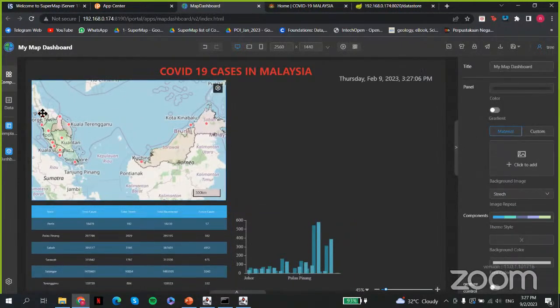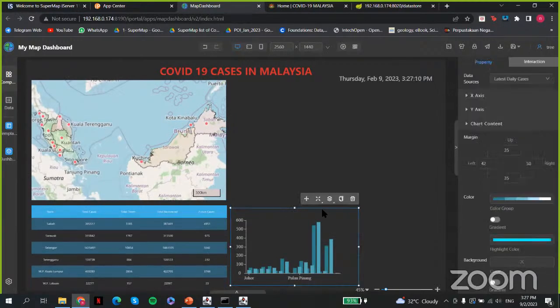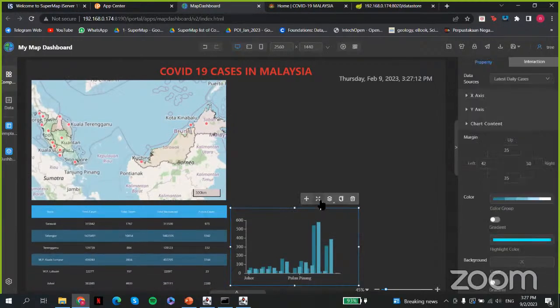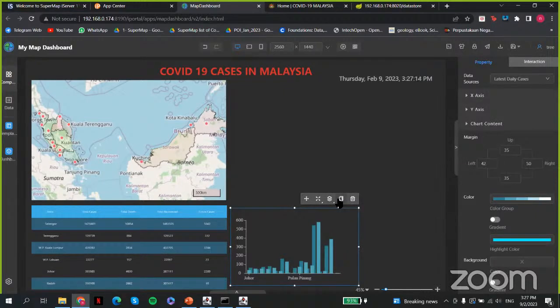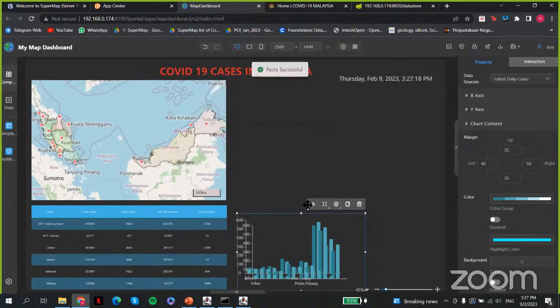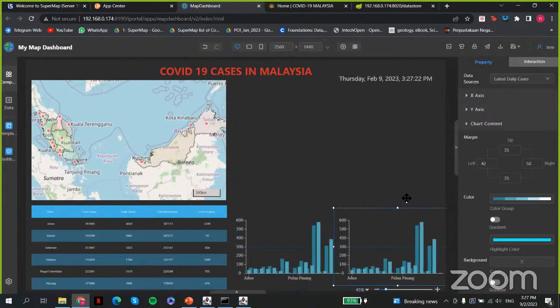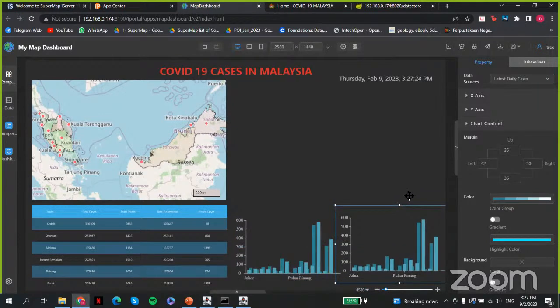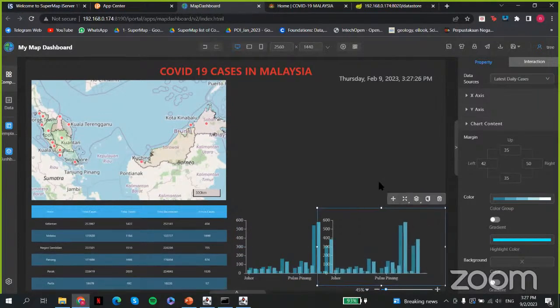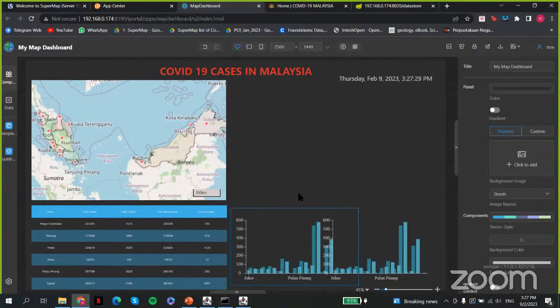Now I'm going to add the same data. In case you want to add the same thing, just click copy here, and then click OK. Then you just drag it to another place like this. Need to move it a bit.